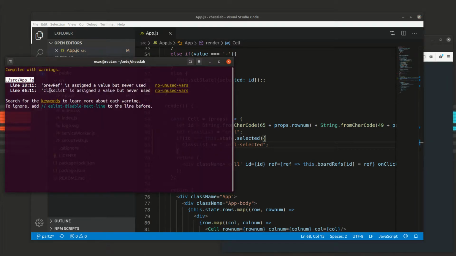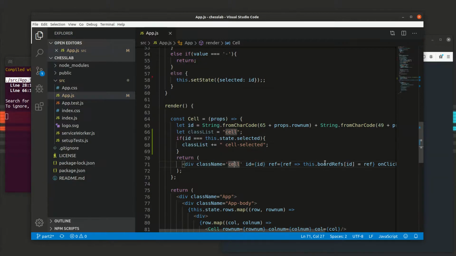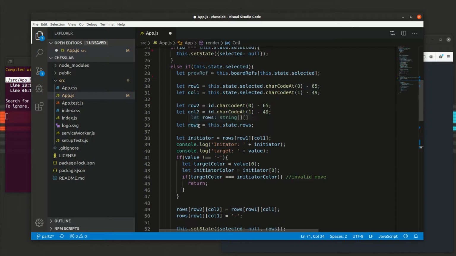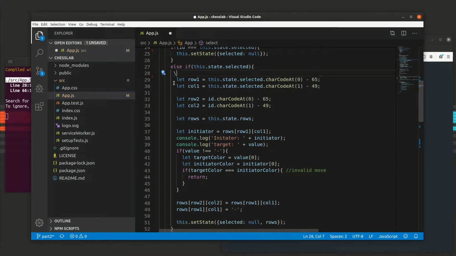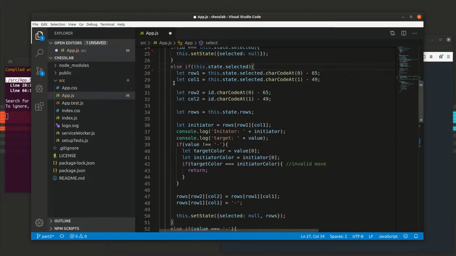Previous ref is assigned a value and is never used. Okay. So it's letting us know we never use class list, which makes sense. We have to actually use it here. So let's do that. Class list. Okay. And we can get rid of that previous ref thing too. So that simplifies the logic of our selected function.